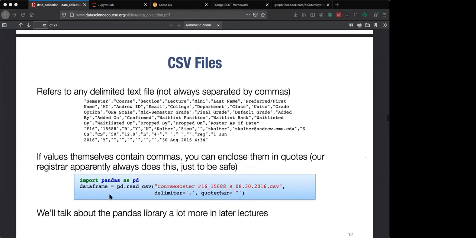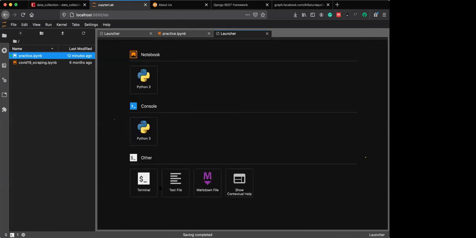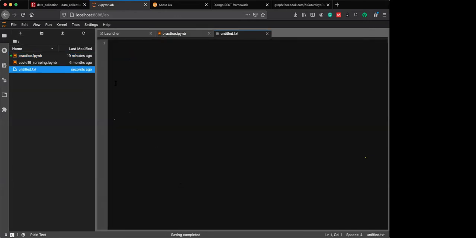So CSV means comma separated values, but that does not necessarily mean that all the CSV files are always comma separated. We can create a CSV file now. This CSV file is just a plain text file that has a delimiter. A delimiter is something that separates each unit or each element of the file. So let's just create a CSV file here from our notebook. I think we can do that. Yeah, plain text. So this is a plain text file.